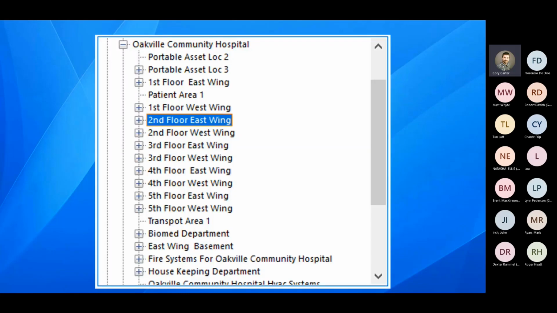One second, let me see if I can get a better pointer here. There we go. So here we have an example of a hospital. The Oakville Community Hospital is the top level of our hierarchy. That's a building. Then we hit the plus sign next to that, and now we have floors. These floors would be set up in the room entry screen, and that would be the second level of the hierarchy.